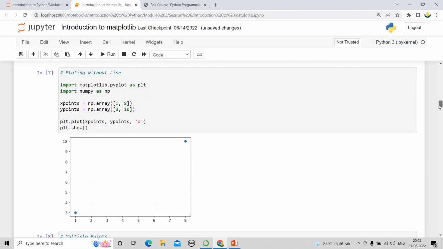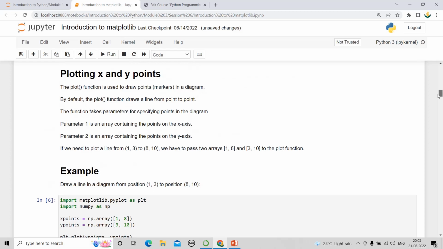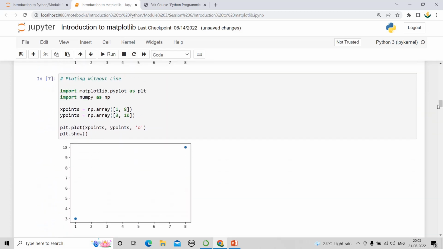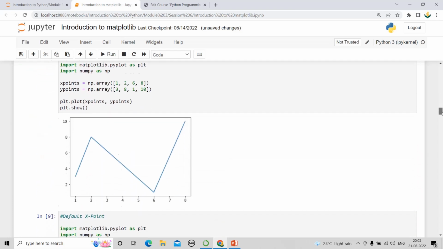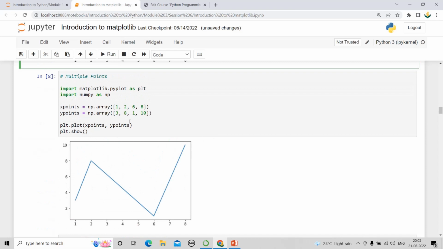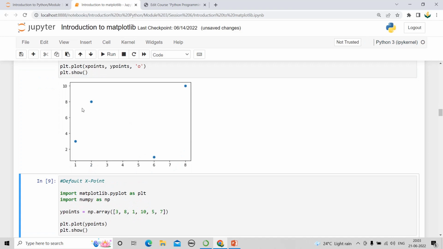Similarly, let's explore again. Imagine that I want only the points. How can we do this? Let's copy this, go to that particular location, and paste it here, and let's see what output we get. If you run this one, now you can see the line has converted into dotted points. Understood? Hope you are clear.